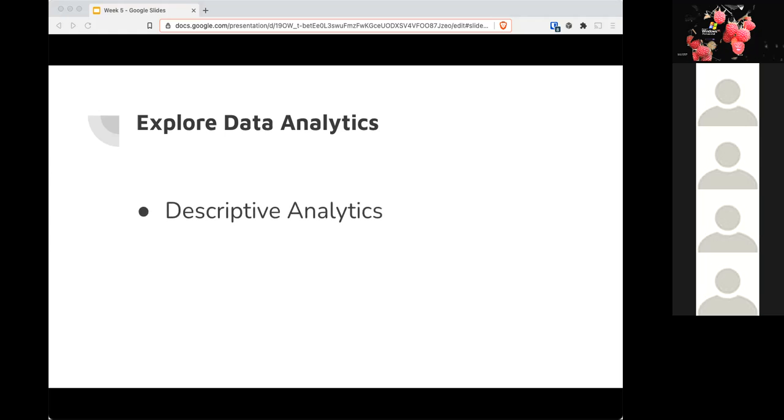You have the descriptive analytics. They help answer questions about what happened based on historical data. You have the diagnostic, which helps answer questions as to why things happened, like identifying anomalies, collecting data, and using statistical techniques to find relationships.